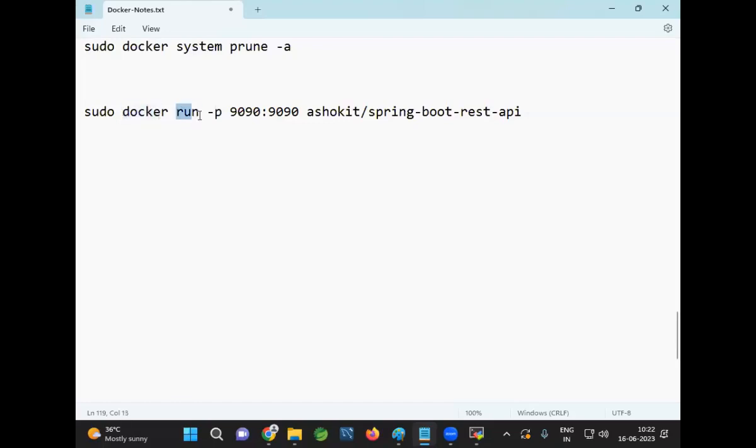Sudo docker run -p 9090:9090. This is my container port number, on which port number our application is running. That port number I am mapping to the host port number. So this is our machine in which Docker is running. So I'm giving the port number.